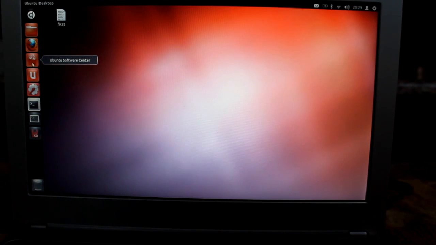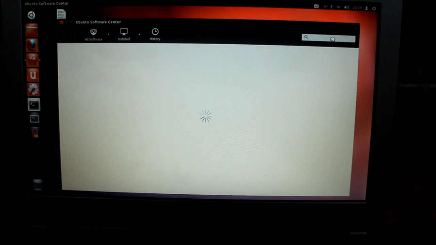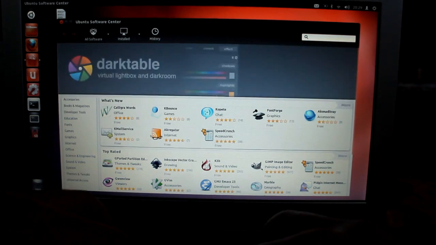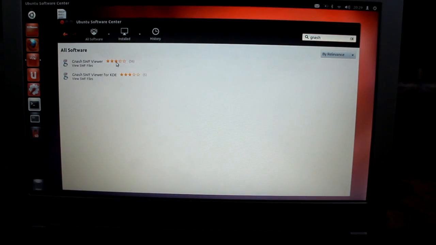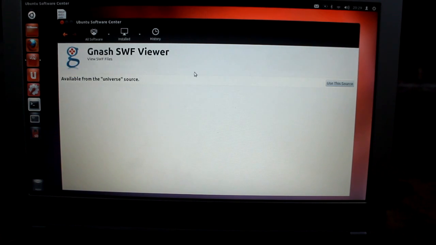You're going to open up the Ubuntu Software Center, right? And then just wait for it to open up. We're going to search in the search bar. As soon as this is loaded up, we're going to search GNash and then press enter. And then we have two files right there. You guys, pretty sure you know how to install this. But if it's the first program you've installed from the Ubuntu Software Center, you're going to have to click more info right here before you can actually install it.